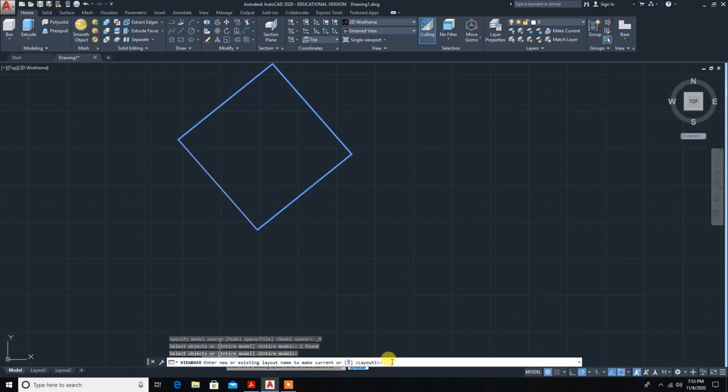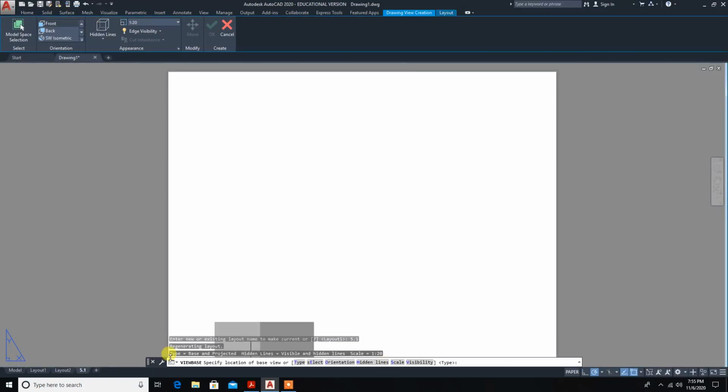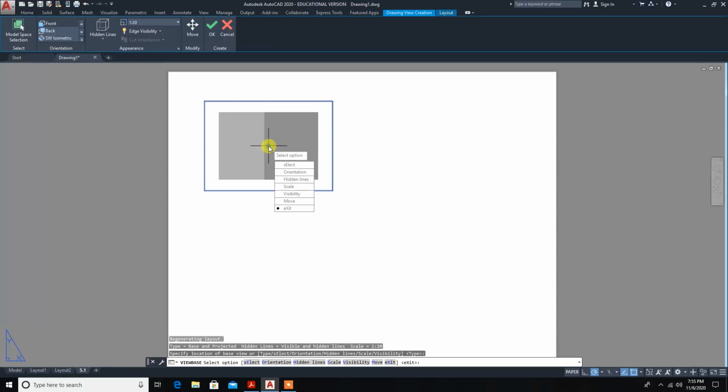So we'll create this as 5.1, fifth week first answer. So we'll create a layout 5.1, enter. You can see here 5.1, a new layout has been created. Now we just have to click here. When you click here, press enter.